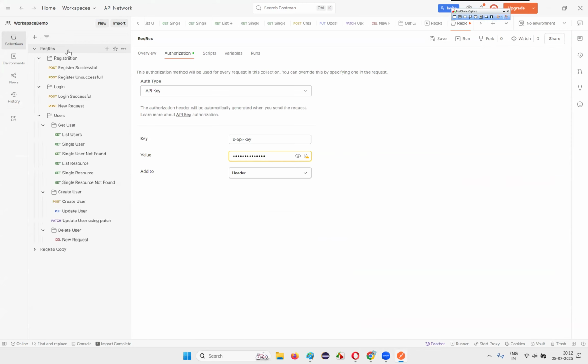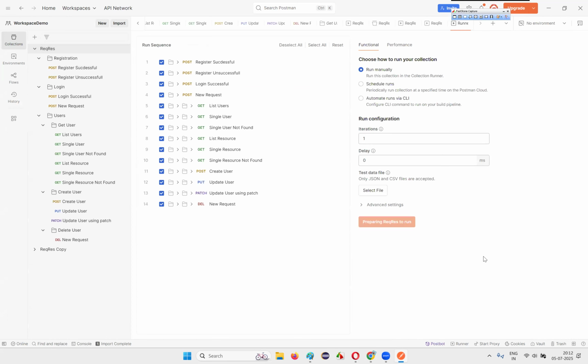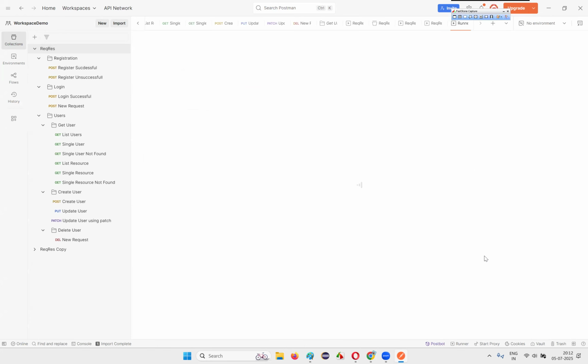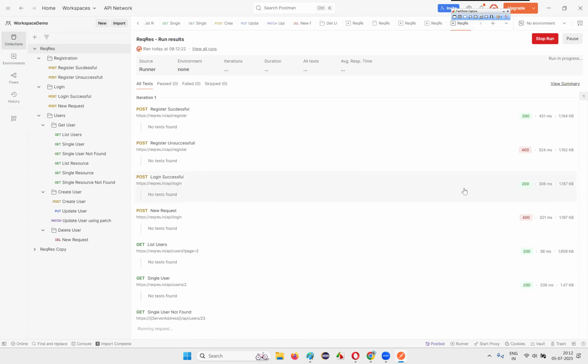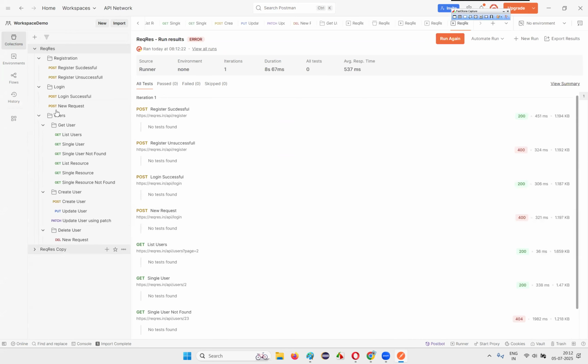I think it will be saved. Now select this and click on save. Click on run. Let's see what will happen. Run collection. Just click on run request. Let's see what is happening now. All the APIs which are there in this collection are running.